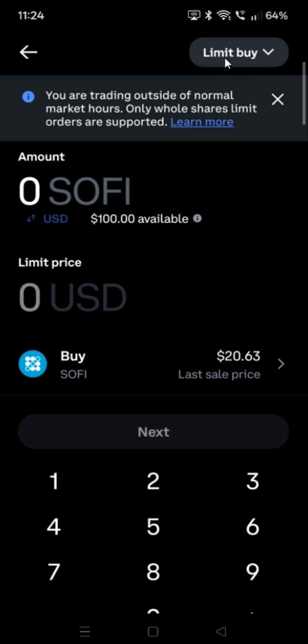And this is because since there's a lot less volume outside of traditional trading hours, it just doesn't want to surprise you where you put in an order and all of a sudden it's at a much higher price than maybe you would have expected otherwise, just because the volume is so low.